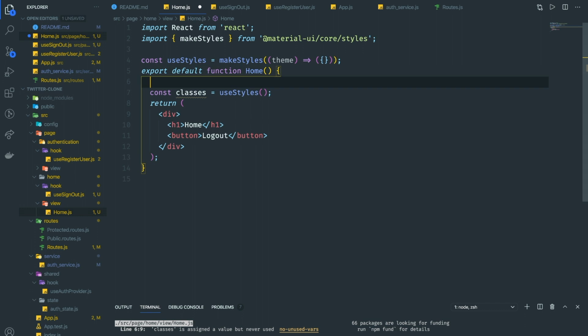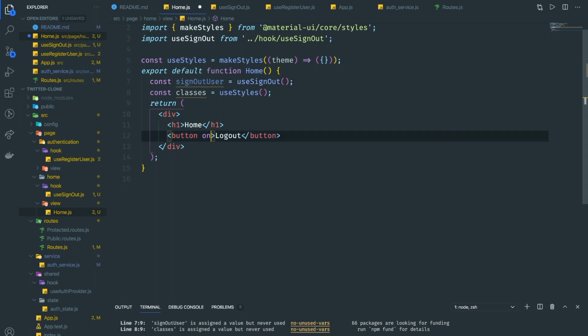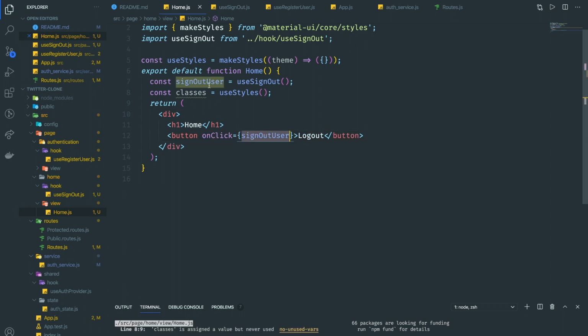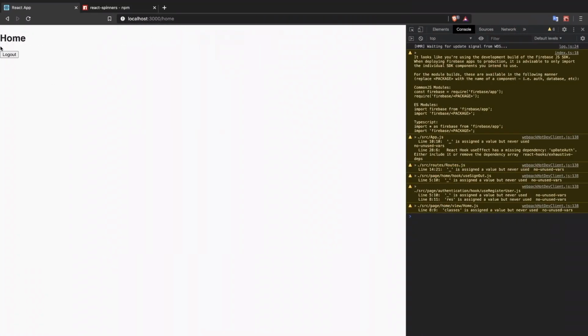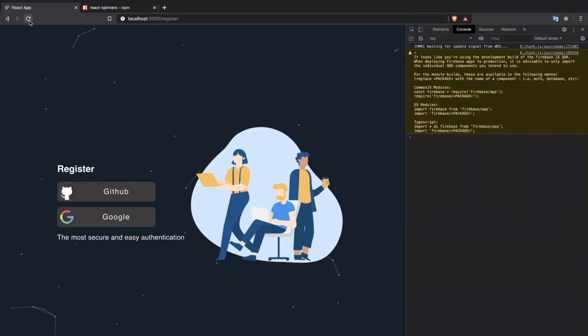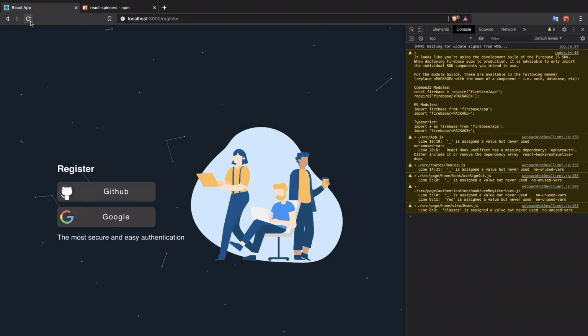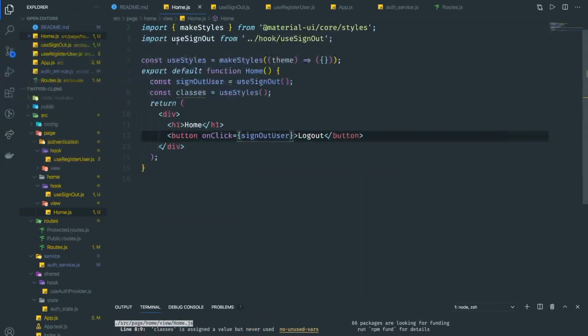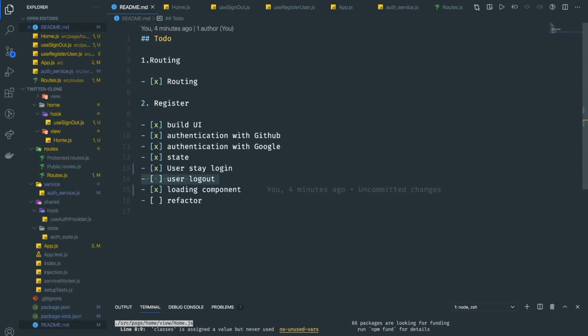So we can call const signOut, signOutUser or whatever, equal to useSignOut. So it's going to return this one. Whenever this is clicked, we can just call signOut right here, and then it triggers the update. So right now, if I try it, perfect. If I refresh, it does not show anything, because we are signed out. Okay, so now user logout, user sign out, and finish.